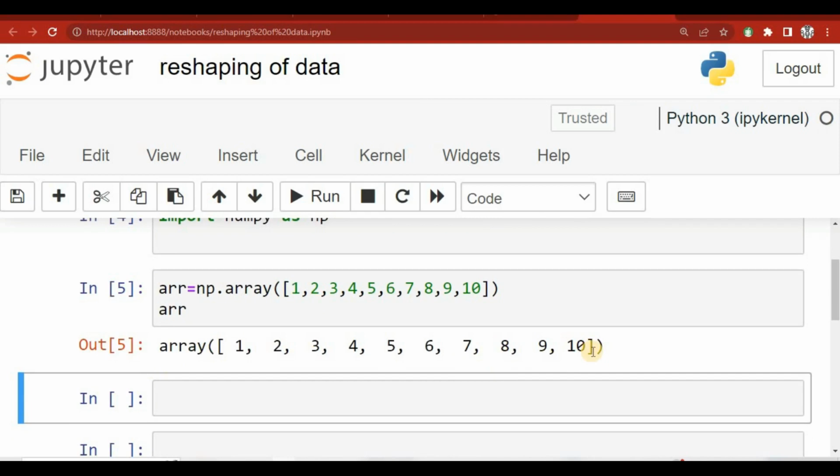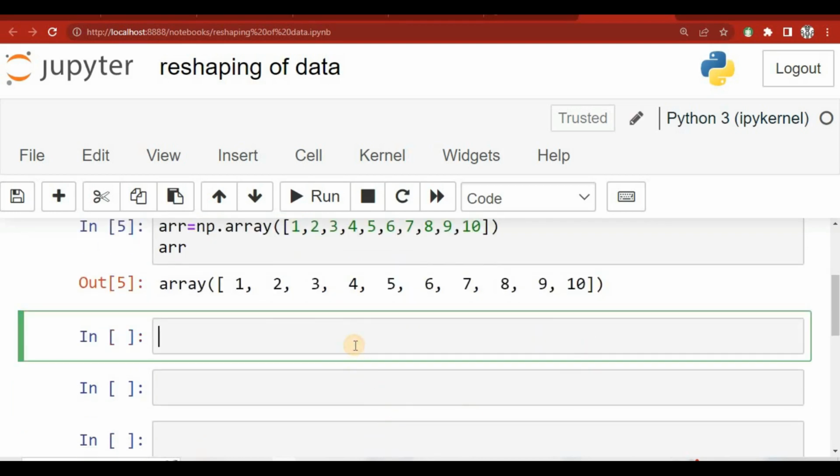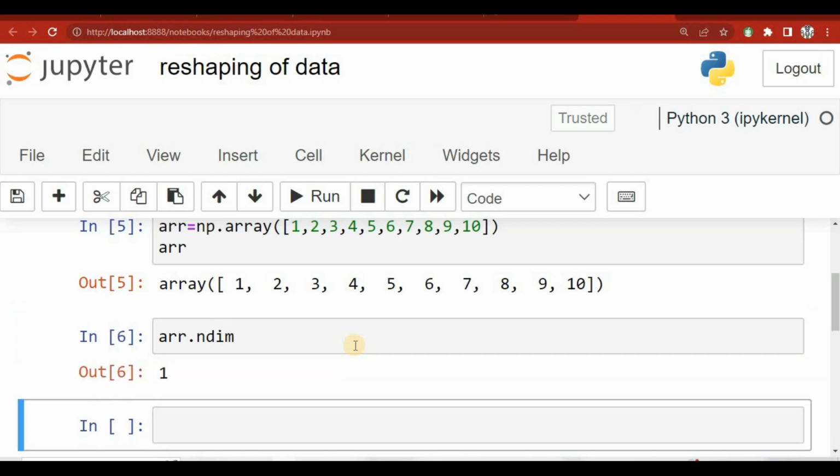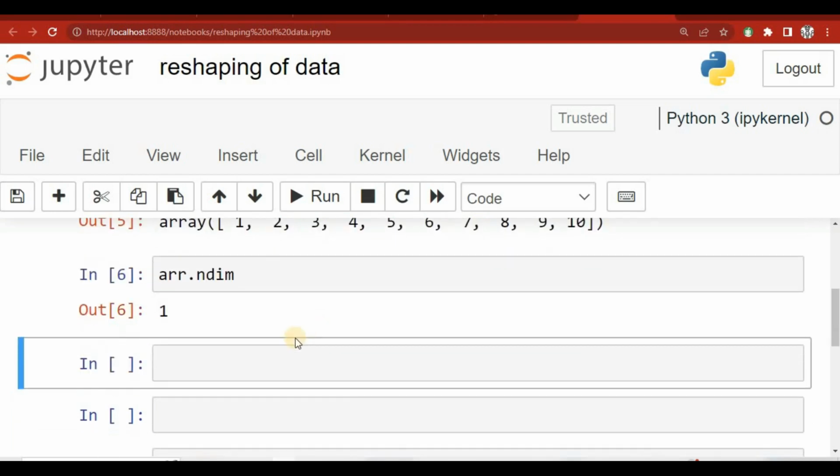Now friends, how do we reshape our array? This is basically a one-dimensional array. If you want to find out what type of array this is, I will type arr.ndim and press enter. It will show 1, so it is a one-dimensional array. So arr.ndim tells us the dimension.